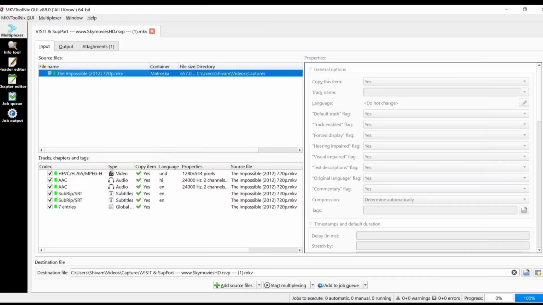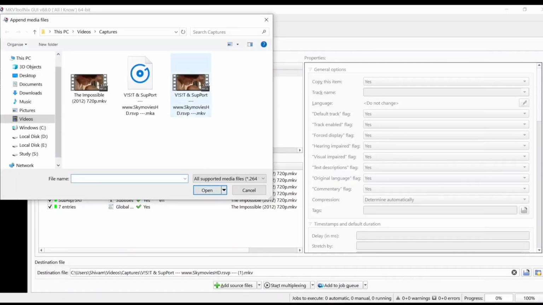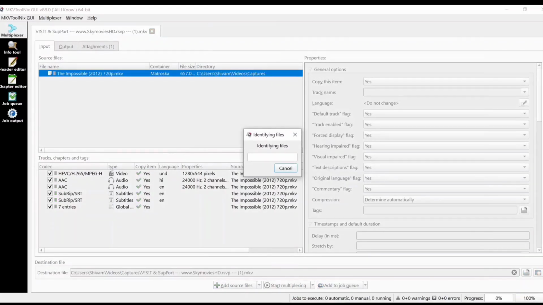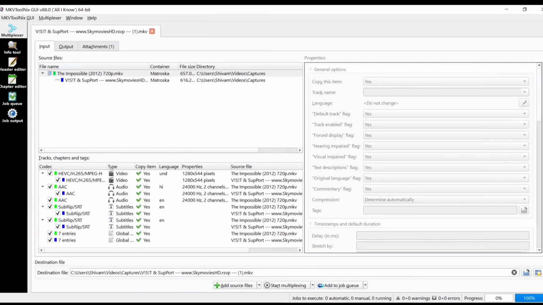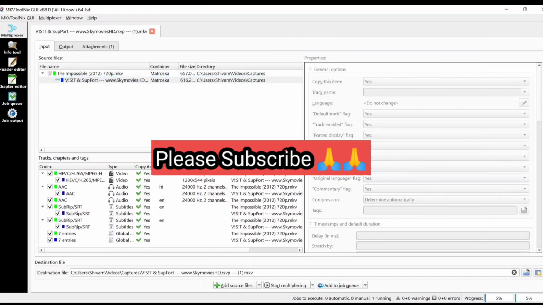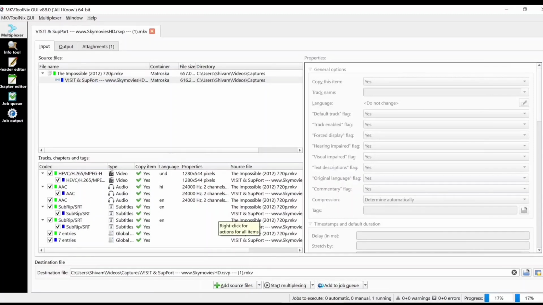Firstly, select this file, then right click, then append files, then select the second file. After selecting this file, just start multiplexing and the process will start. So this is the way telegrammers merge multiple episodes into one single file.